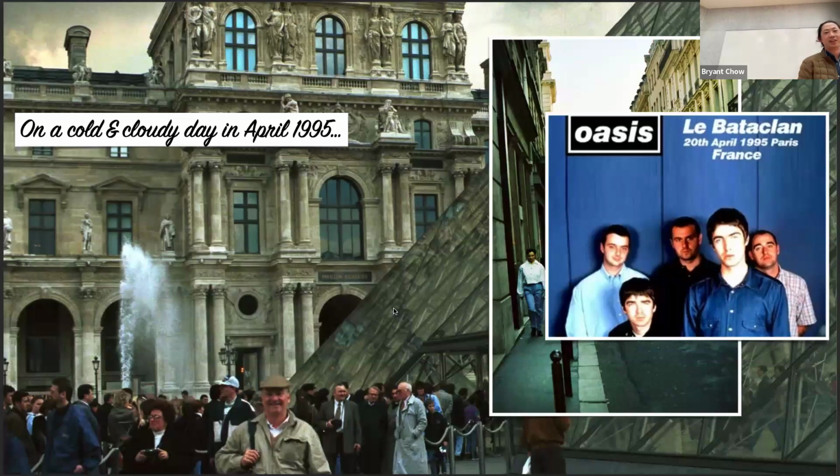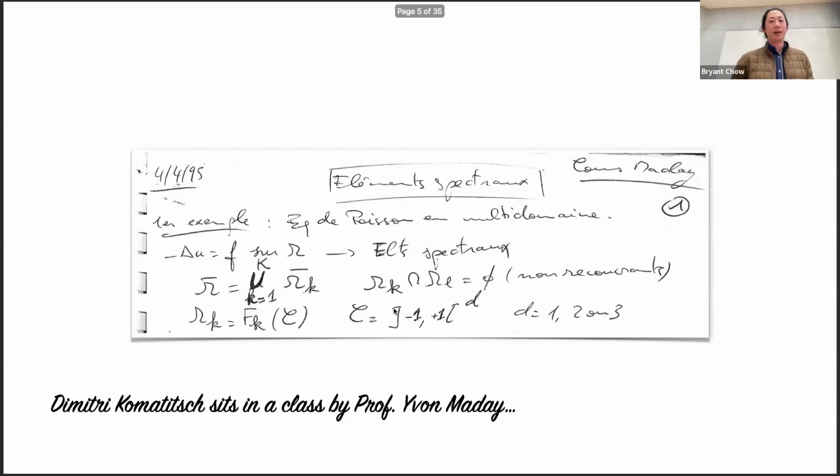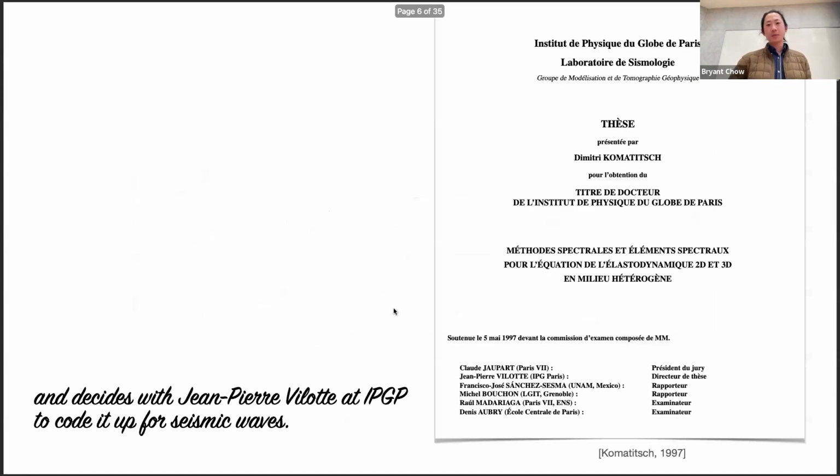So it started off on a cold and cloudy day in 1995. This looks like in Paris. Dimitri Komatitsch, who was one of the founders of SPECFEM, was taking a class on spectral elements. Here's some of his notes from that day. And he decided at IPGP to code this up for seismic waves. So it's spectral element method, a general numerical method for solving differential equations on computers. And so Dimitri Komatitsch wants to apply this to seismology. And this is kind of the precursor or birth of SPECFEM.